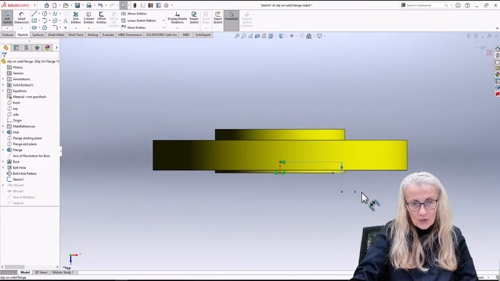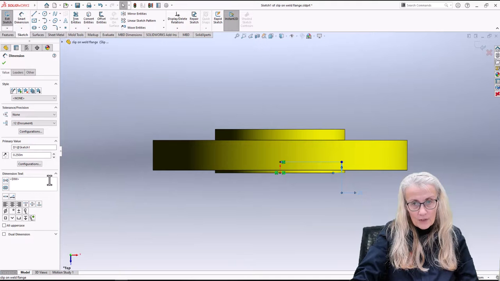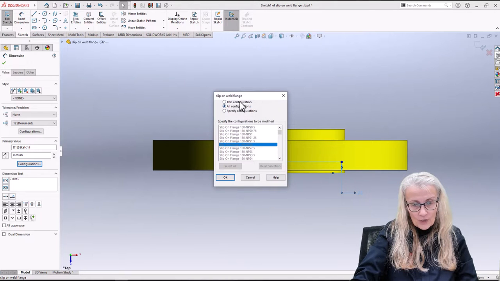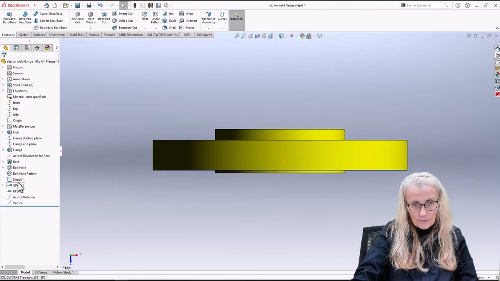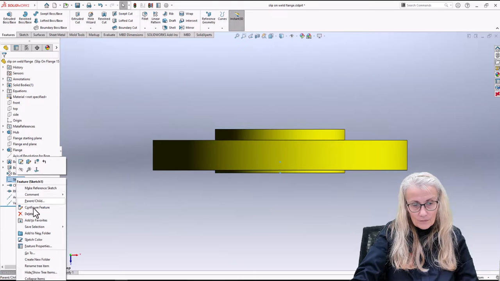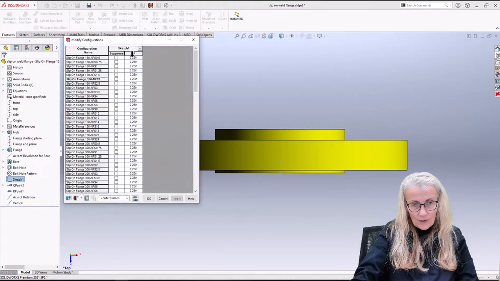Changing the dimension options to only for this configuration will bring the dimension into the configuration table. And now you can edit as in an Excel table and copy on the same principle. Copy cells.